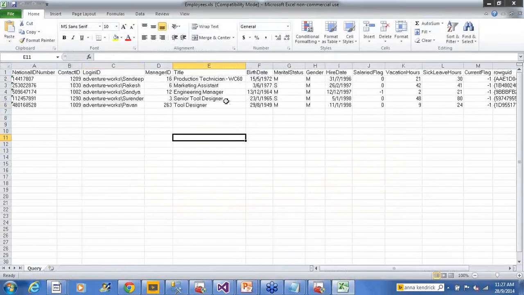Right. So I have some employee information here. I have the national ID number and login ID, which are related to the employee information. So what I'll do is I'll just cancel this. Okay. So what I want to do is load this employee data into a table called new hires.